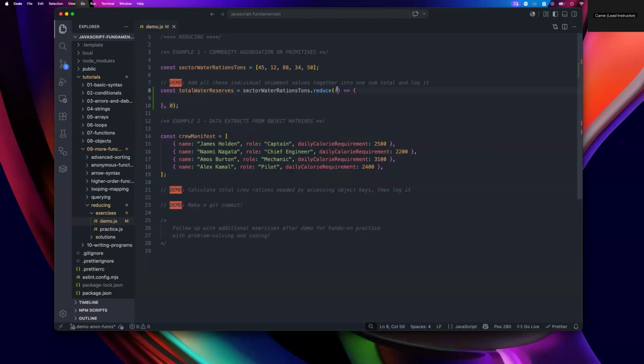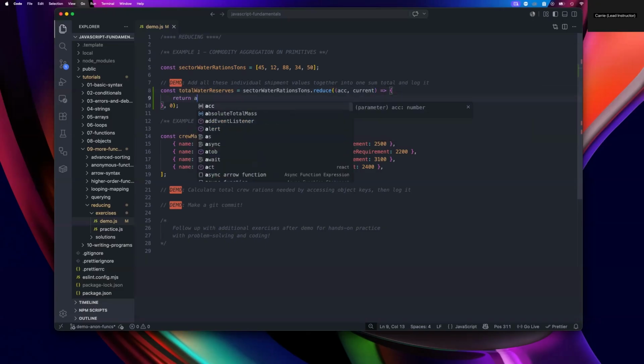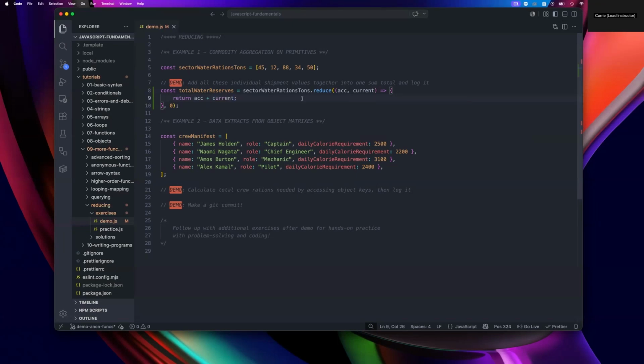The callback has to be done in a certain way. You need to have two arguments. One is the accumulator that keeps track of the running total, and the other represents the current value at that index in the array as it goes through. So for short, we'll call this ACC for accumulator, and then we'll use current to represent the current element. Inside the braces here, we're going to need to return the accumulator plus the current value. So what reduce will do is go through this array, look at them one at a time, start with the value 0, and add each one at a time, and this accumulator variable will keep track of that total. The result will be stored in this constant.